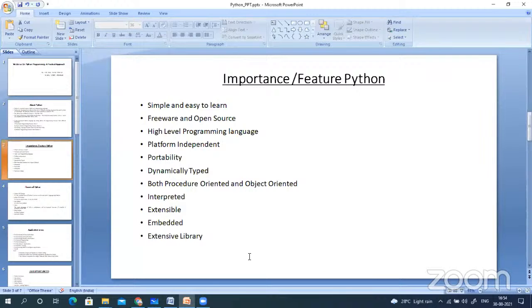Another one: high level programming language. It means Python syntax is similar to English language syntax. That's why programmers, or any developer writing code in Python, don't feel it is heavy. You are just writing Python syntax, but it feels like you are writing English language. Simple. Other one is platform independent.